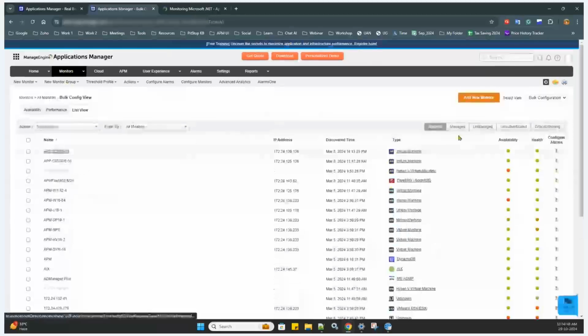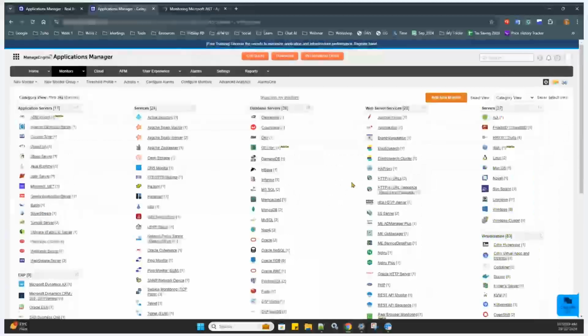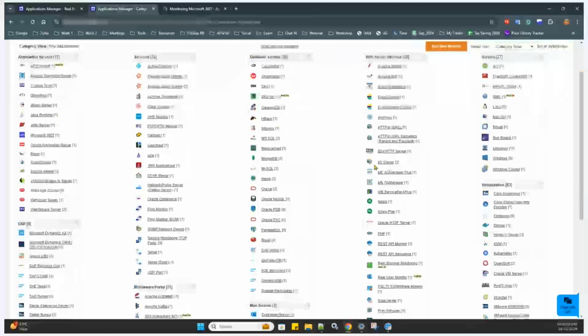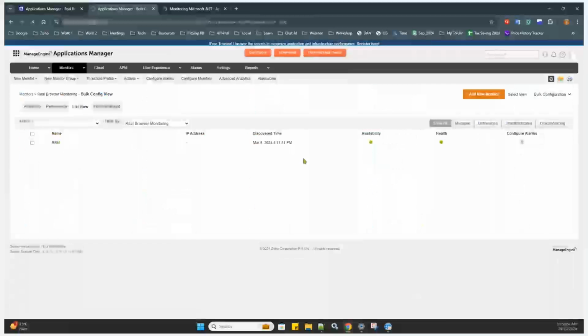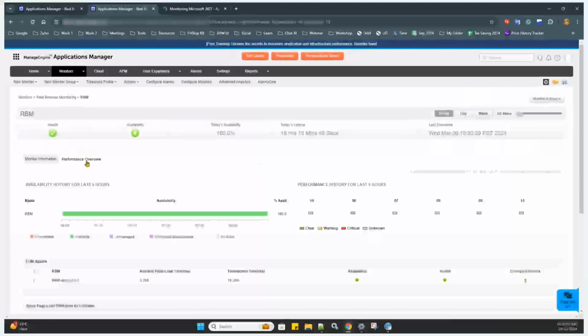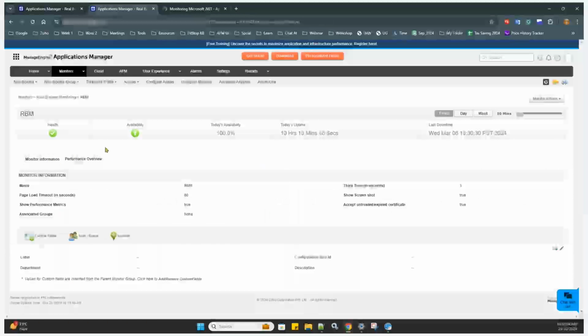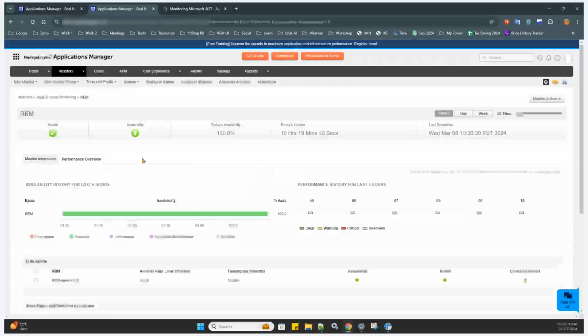Under the Monitors tab, category view, here under the web server services, we have this real browser monitoring. In the monitor information, we have the configuration details under the performance overview, where we can find the complete health and availability details.